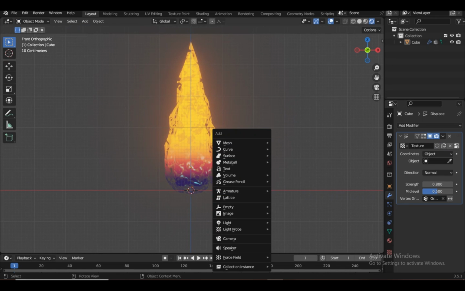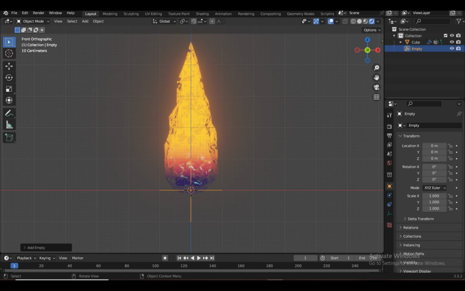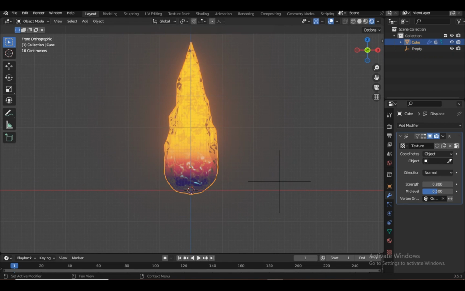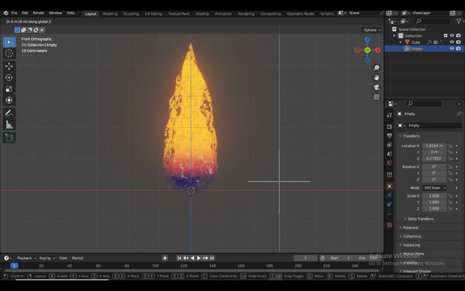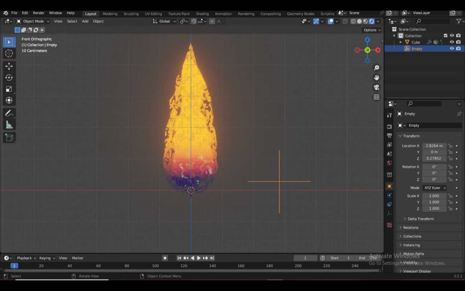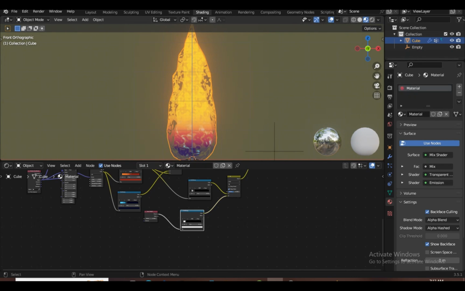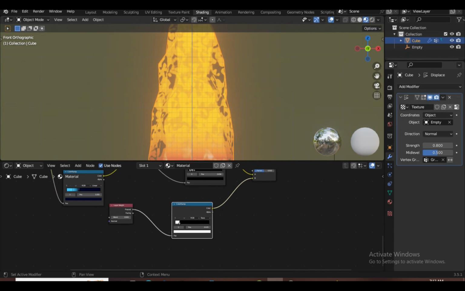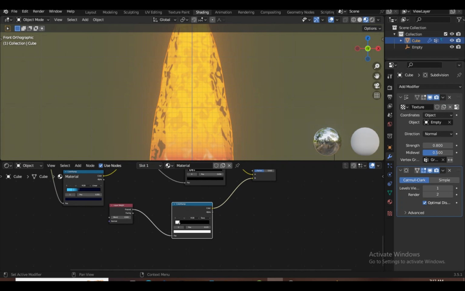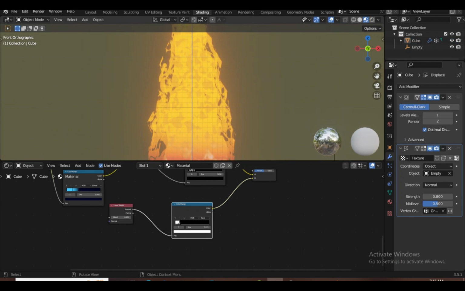Go to object mode, Shift A and choose an empty object and grab it to the side. Take the color picker and choose this empty. Now this empty can control the coordinates of the displace modifier, which means if we move, rotate or scale the empty, it's going to do the same to the displace modifier. This effect is too small, so we need a subsurface modifier to add more geometry to the mesh.